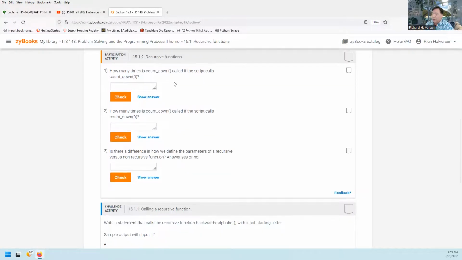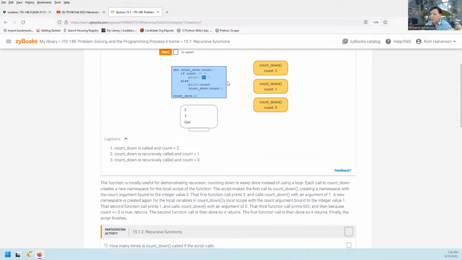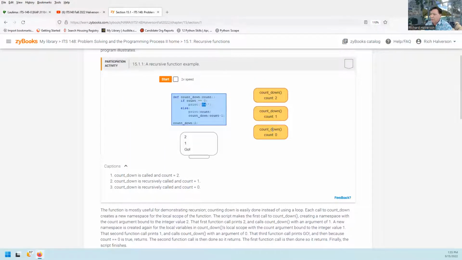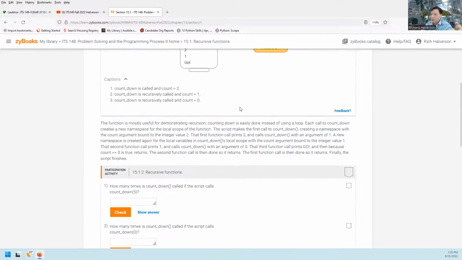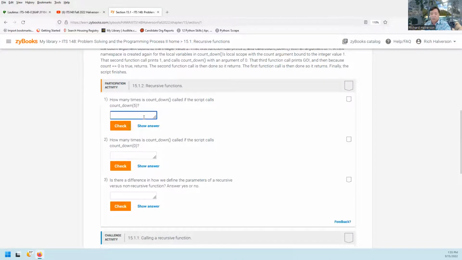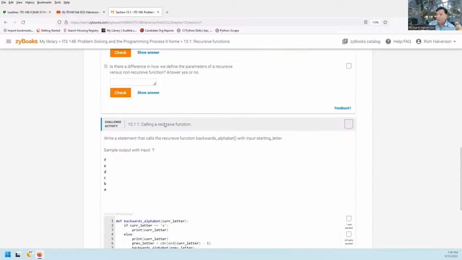So make sure you do these to make sure you understand how these work. How many times will countdown be called if the script calls count 5? Well, in this one, it looks like it was called 3 times, starting at 2 and stopping at 0. So it is 0, 1, 2. This must be 0, 1, 2, 3, 4, 5. So maybe the answer is 6. Looks like it is. All right, so make sure you understand that.